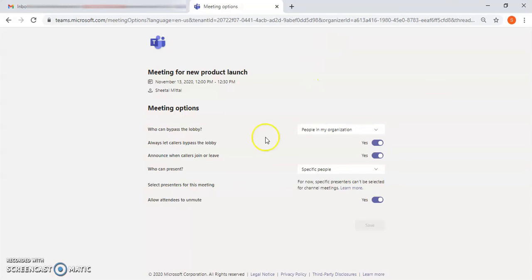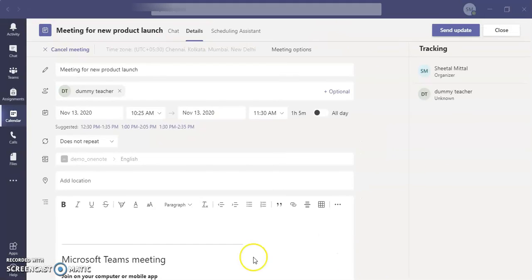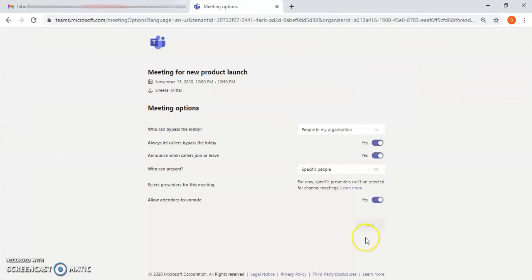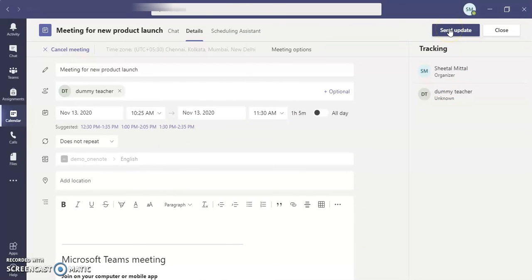So these are the steps to schedule a meeting. And once you finish all these settings, you can click the save button here, and then you can send the update. So that's all for scheduling the meetings.